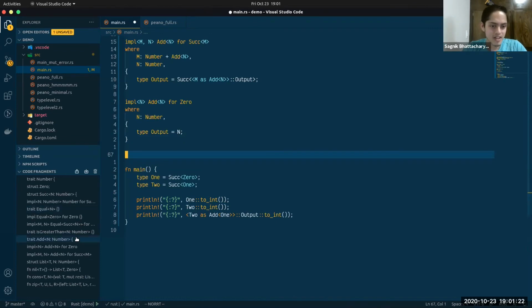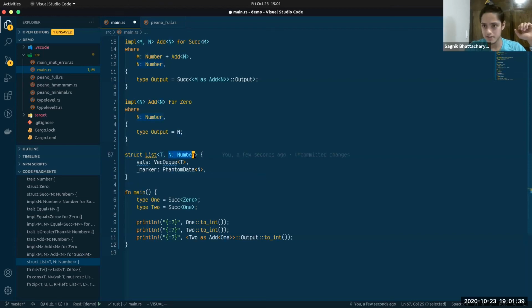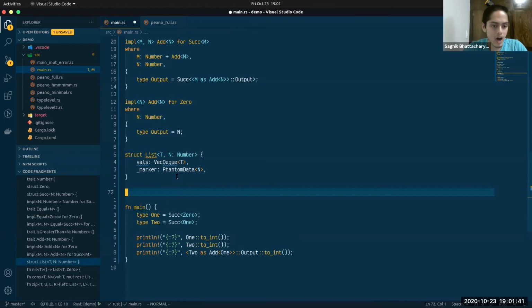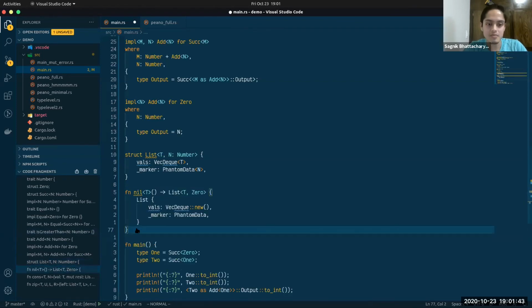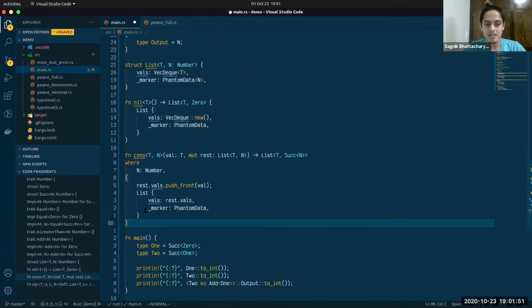And finally, I can now implement a list. So I'm basically going to take the built-in Rust list type, which is a double-ended queue, and I'm going to add an extra annotation, which is the length of the list. Okay. So how is this useful? Well, first, I need to be able to create lists. So I can create an empty list using nil, and I can keep building lists recursively using cons like this.